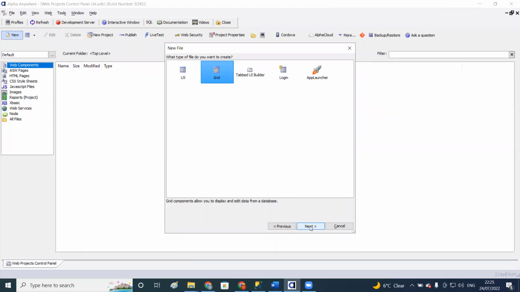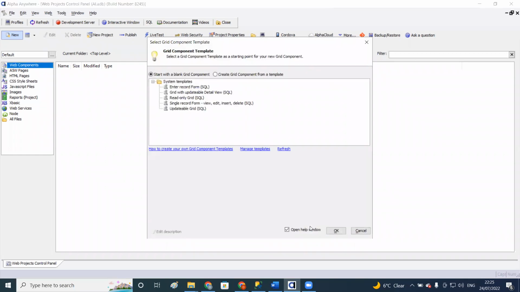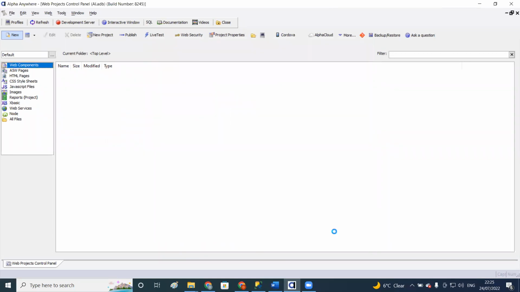So let's use just one component, and the grid will serve that purpose as well. So let's say new. We are going to use the blank grid component. If you want to use any of these templates, you have to click on this. These templates come with your components already arranged, but I want to use a blank one. You can try this out later on, but let's use a blank one for this.